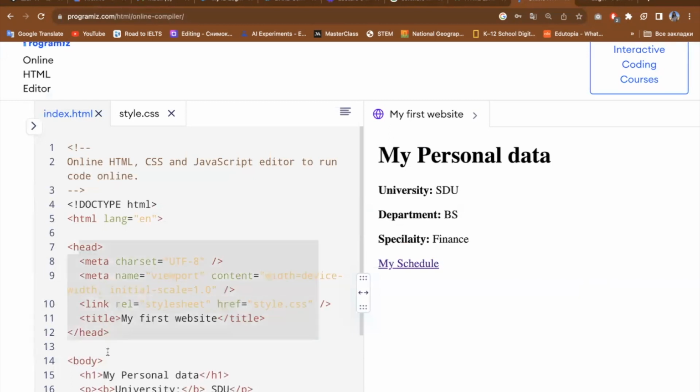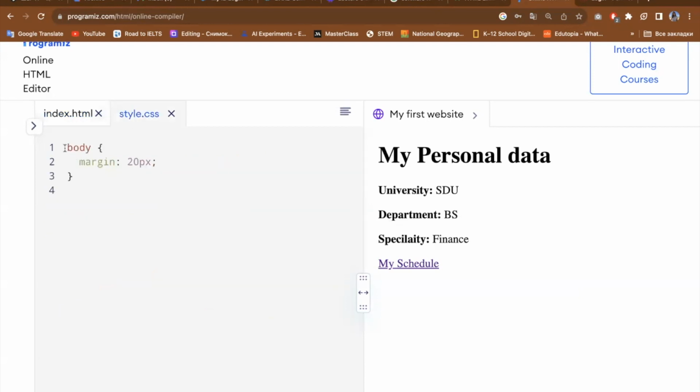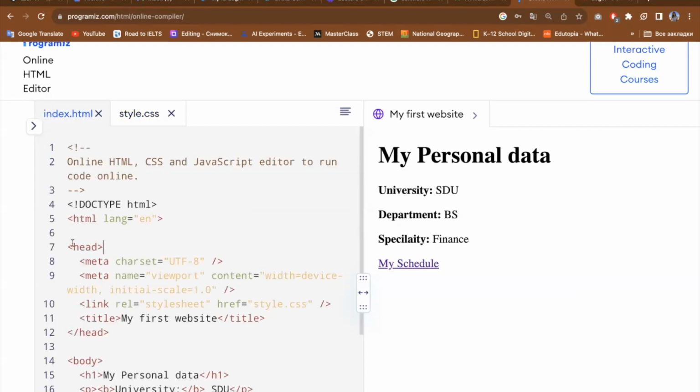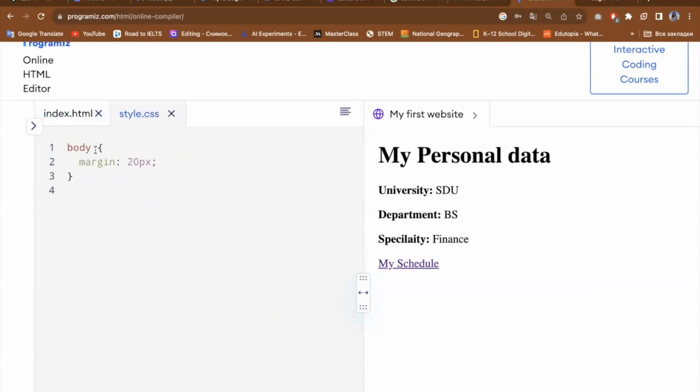You know, in the head section, our HTML document is already connected with our style.css file. So in style.css, we can see the body. In HTML, we use the less than or greater than symbol. In CSS, we basically use opened and closed curly brackets.